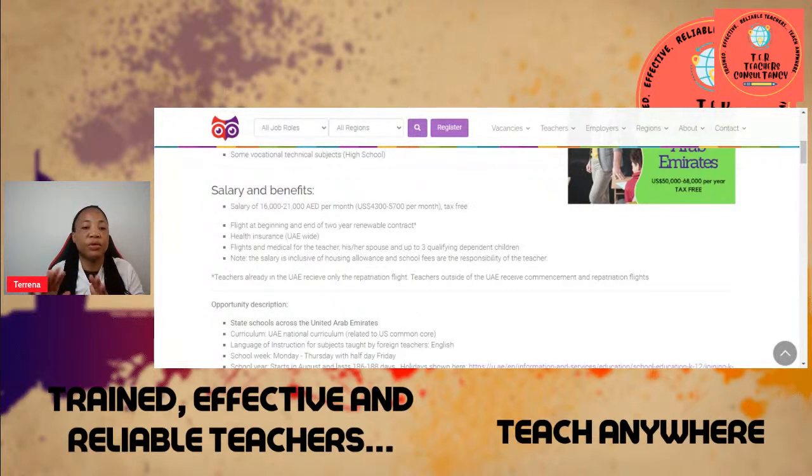Okay, so different benefits will come under your health insurance, and you will definitely get more information from your school HR or the recruiter. Flights and medical for the teacher, his or her spouse, and up to 3 qualifying dependent children.